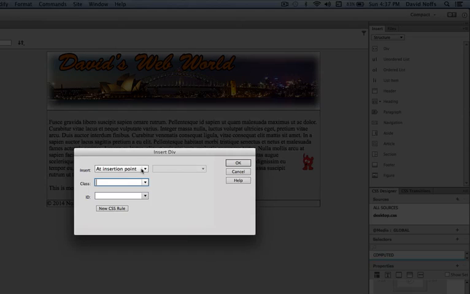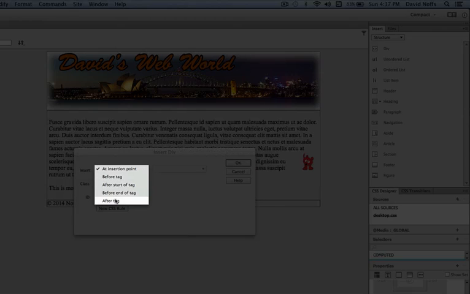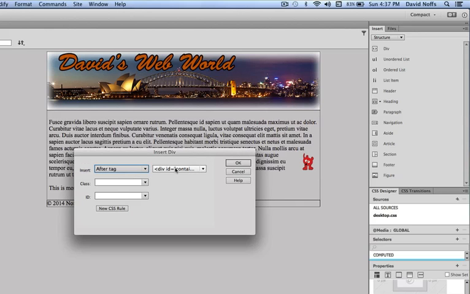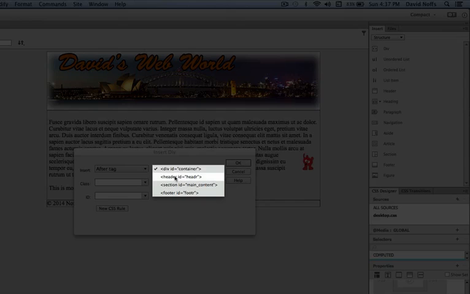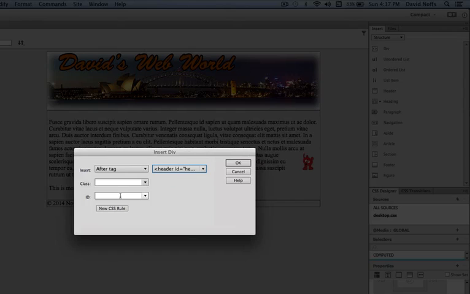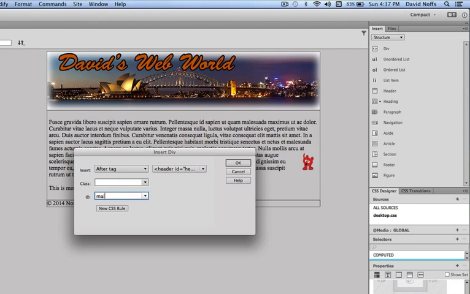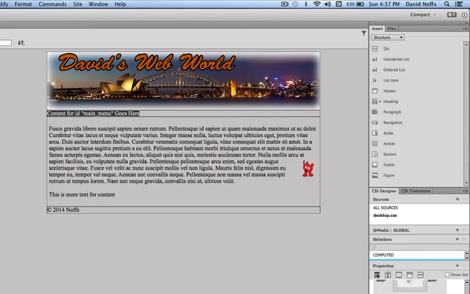And instead of at insertion point, we're going to say after tag, we're going to put the menu after the tag header. So after header, and we're going to call it main menu. You can call it whatever you want, but I have main underscore menu, and click OK. So here's my main menu div.